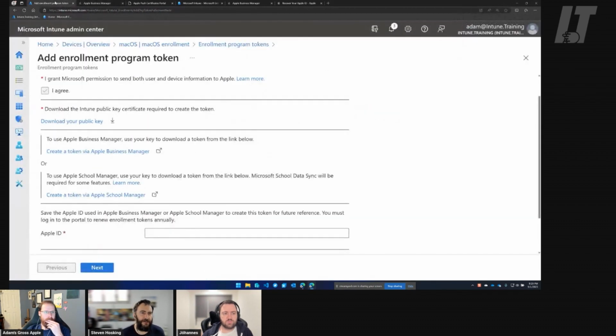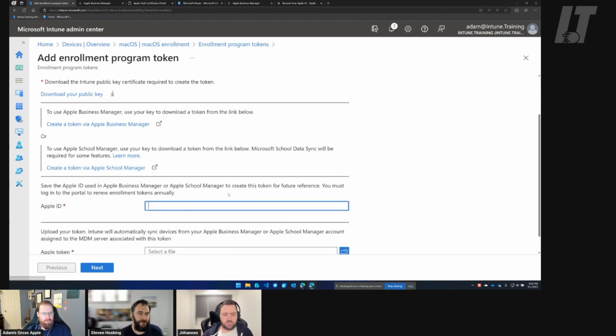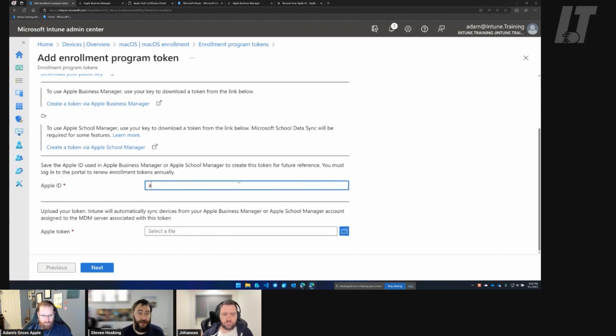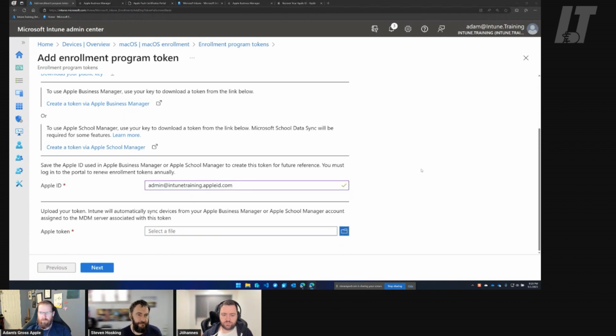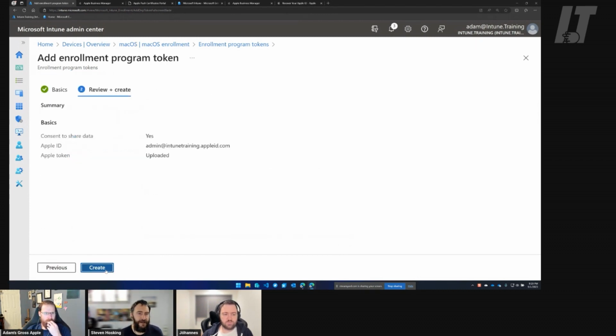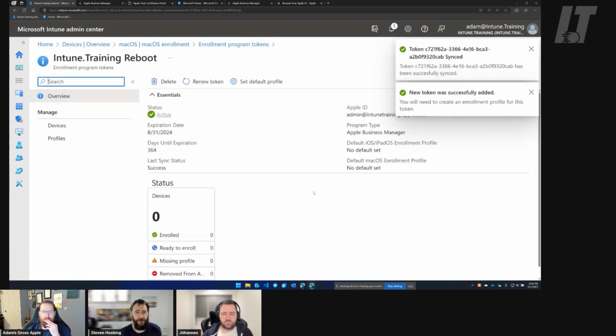Now we're going to go back to Intune, and we're going to, again, put in our Apple ID. So we have a reference, so this is to ensure that it's kept up to date and you know who created it, etc. We then go and select our Apple token that we've put in from another screen. We're going to hit next. And we've created that. So that's actually pretty straightforward.